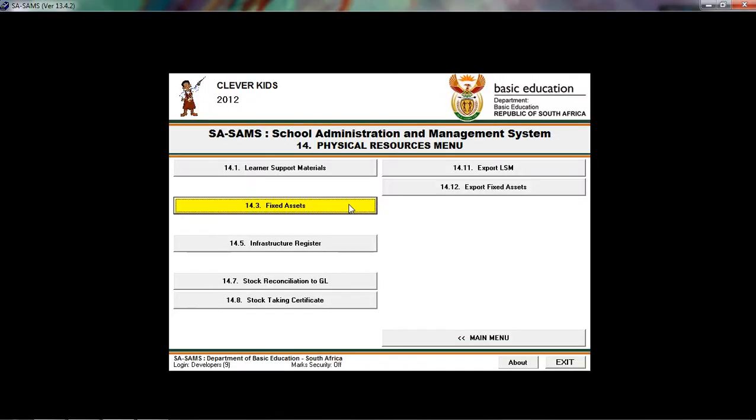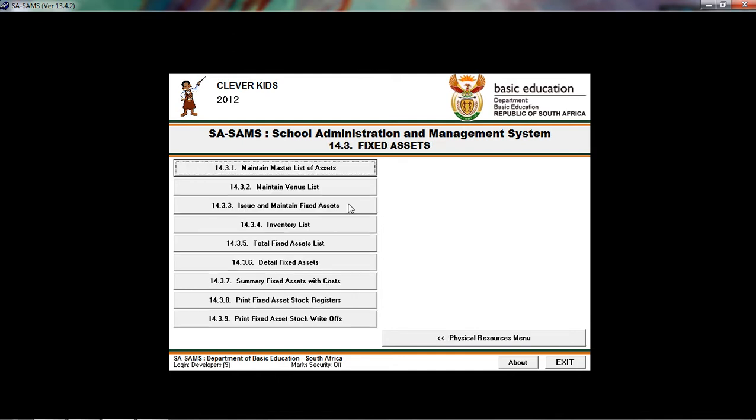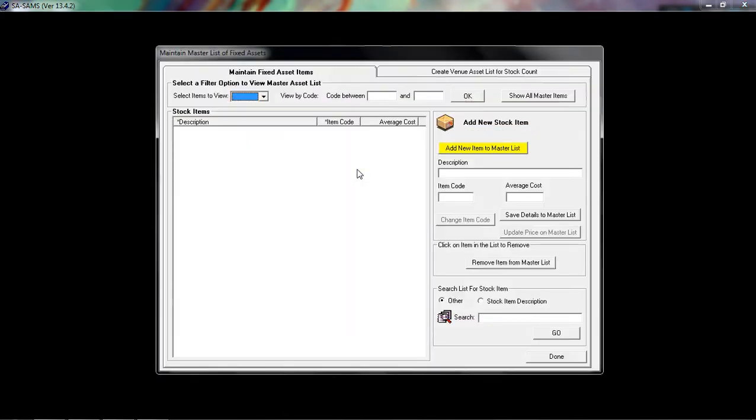The second component of physical resources is 14.3, fixed assets. The first one, 14.3.1, maintain master list of assets. There are two tabs. The first one is maintain fixed asset items, and then the second one is create venue assets list for stock count.